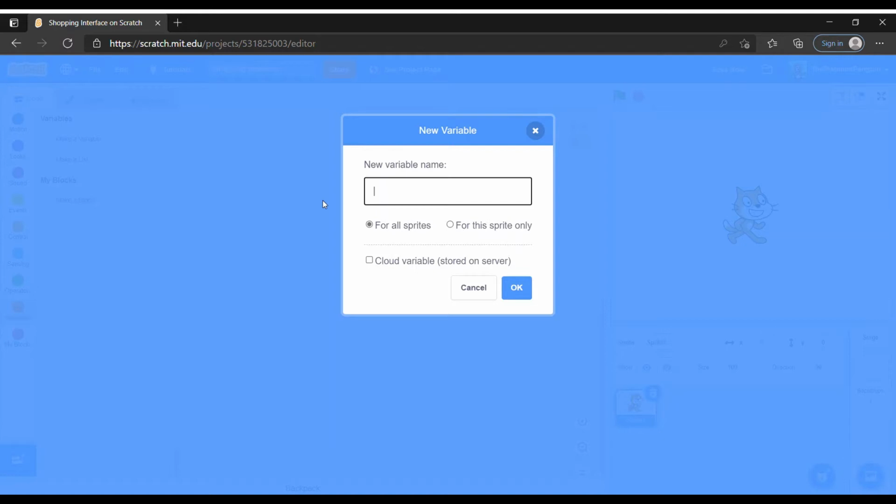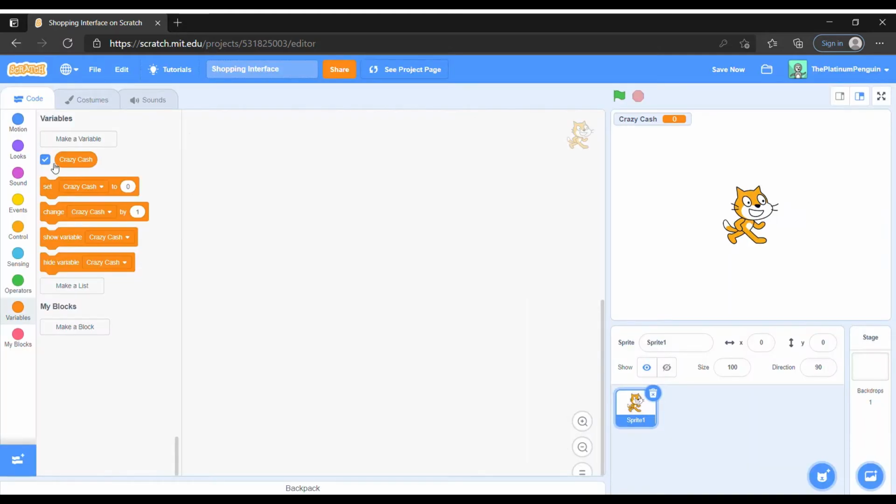So let's think of a type of money. Like we could do crazy cash. So that's what I'm gonna name it, and that's gonna be the money that is traded in this shop. So I'm just gonna go ahead and hit crazy cash, okay? So let's go ahead and just keep the check mark where it's like that, okay?